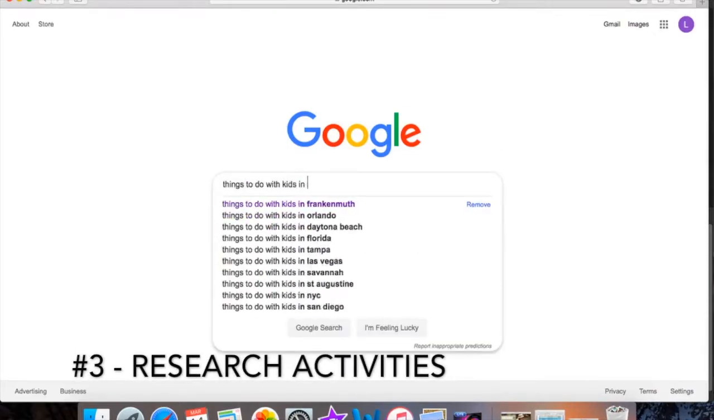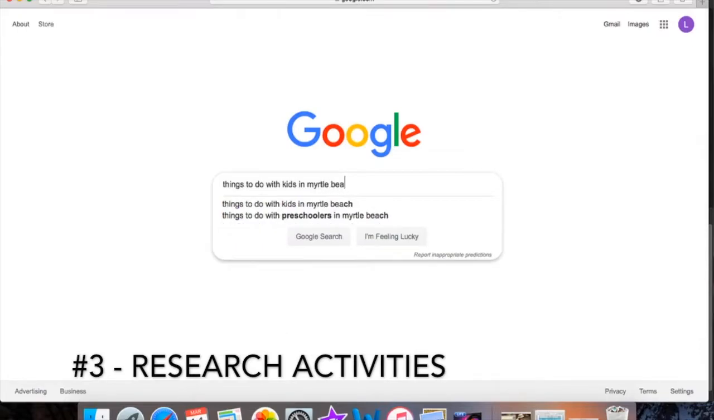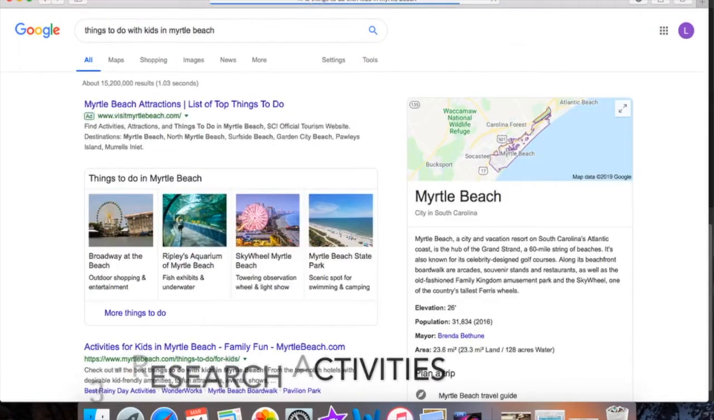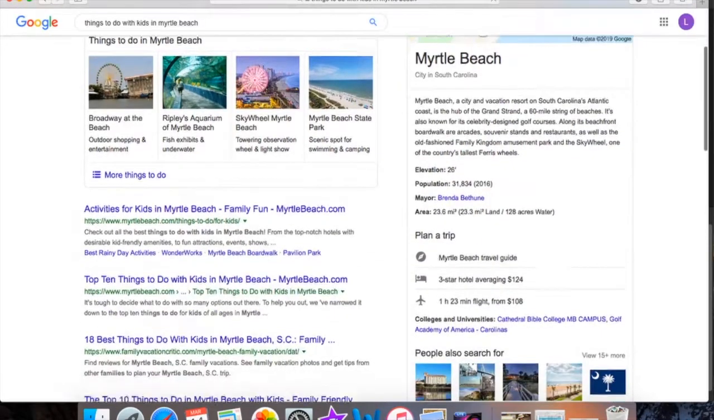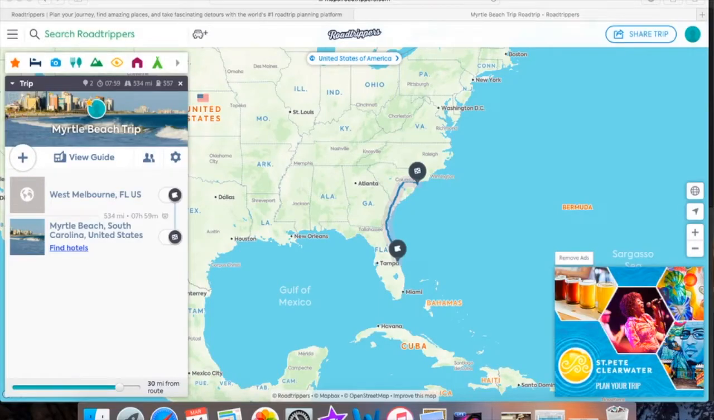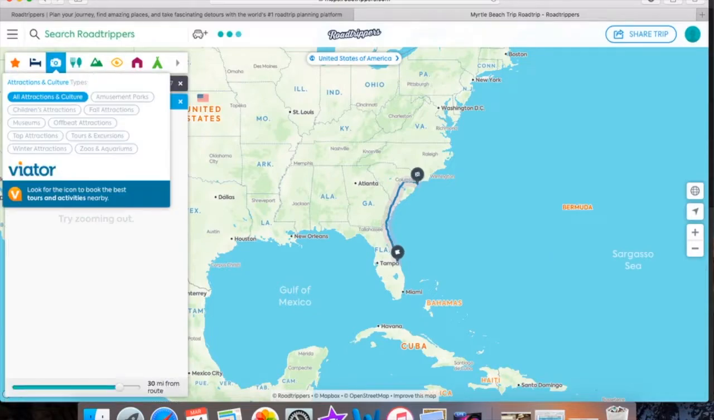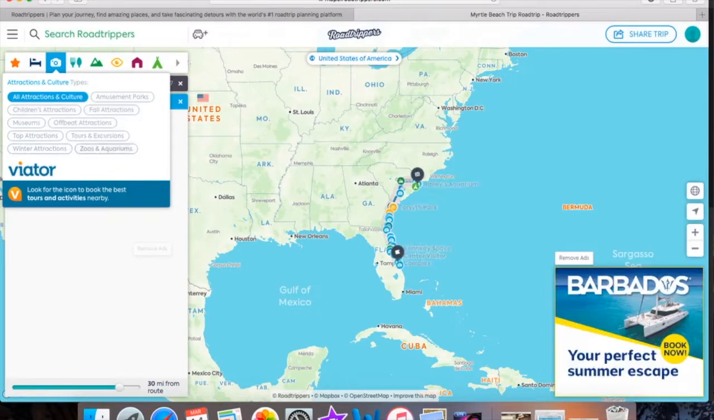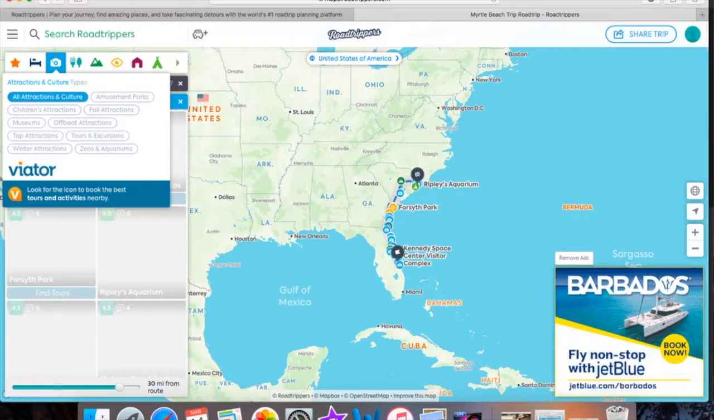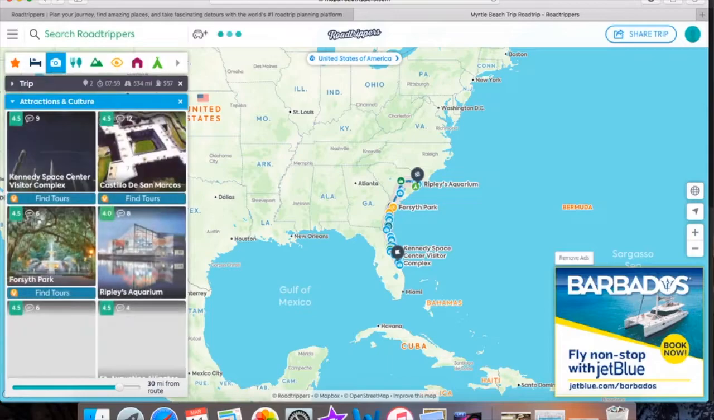There's a lot of different ways to do this. Typically I start with a quick Google search of the area. So for example, things to do with kids in Myrtle Beach. Another way you can do this, especially if you're road tripping across the country, is to use the Road Trippers app. Come up here to this sidebar, click on Attractions and Culture, Children's Attractions, or you could choose zoos and aquariums, tours, amusement parks, that kind of thing. And then you can adjust the route marker to show you any distance away, 25 miles from your drive, 20 miles, let's say 15 miles.